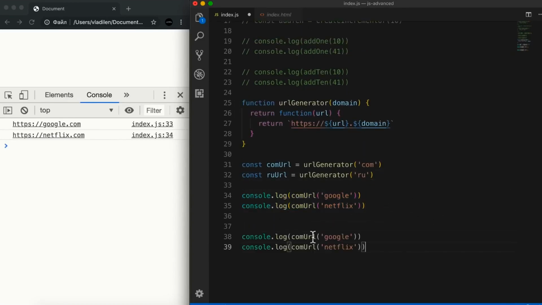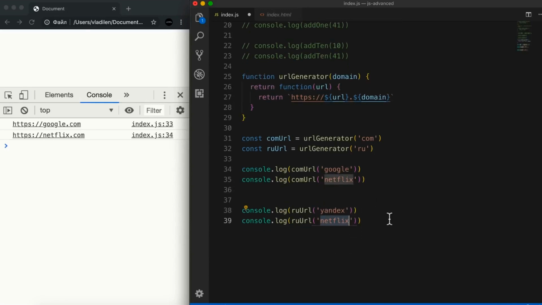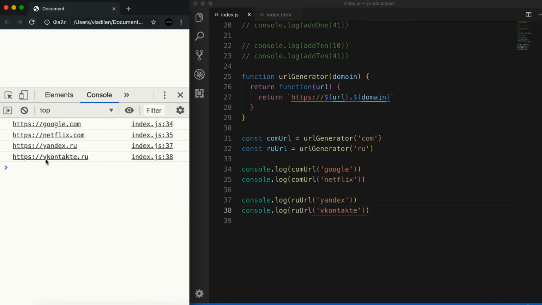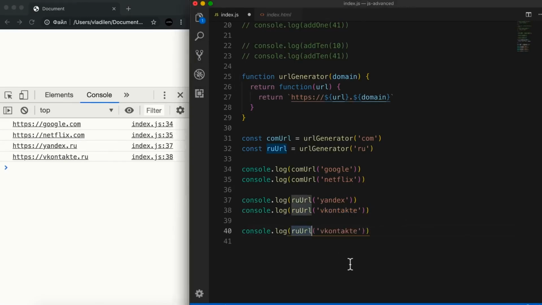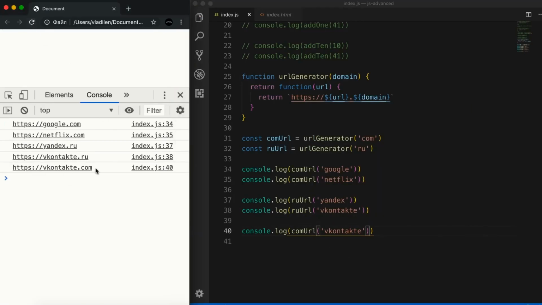I can do the same with another function, meaning I can call the ru.url function twice. Let's say the first link will be to Yandex, and the second link will be to, for example, VK. VKontakte used to have a .ru domain name. And now, accordingly, we get new links. That is vk.ru and yandex.ru. If we do the same thing, say, with another function, for example, com.url, we will get the link vk.com.